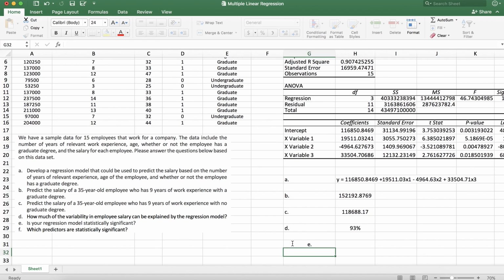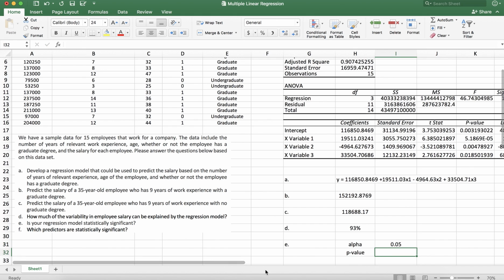Question E. Is your regression model statistically significant? To answer this question, I'm going to need my alpha value and the p-value. Alpha value, as I said when I constructed this model, is equal to 1 minus my confidence level, which is 0.95 by default. I didn't change it, so it's still 0.95. So that value is equal to 0.05.